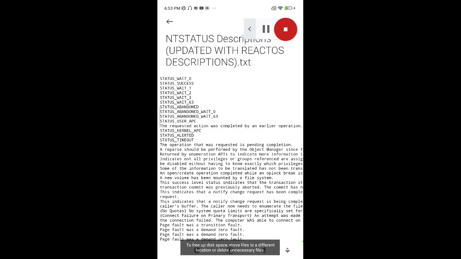To free up disk space, move files to a different location or delete unnecessary files. For more information, contact your system administrator. The requested file operation failed because the storage policy blocks that type of file. For more information, contact your system administrator. The operation could not be completed due to bad clusters on disk. The operation could not be completed because the volume is dirty.